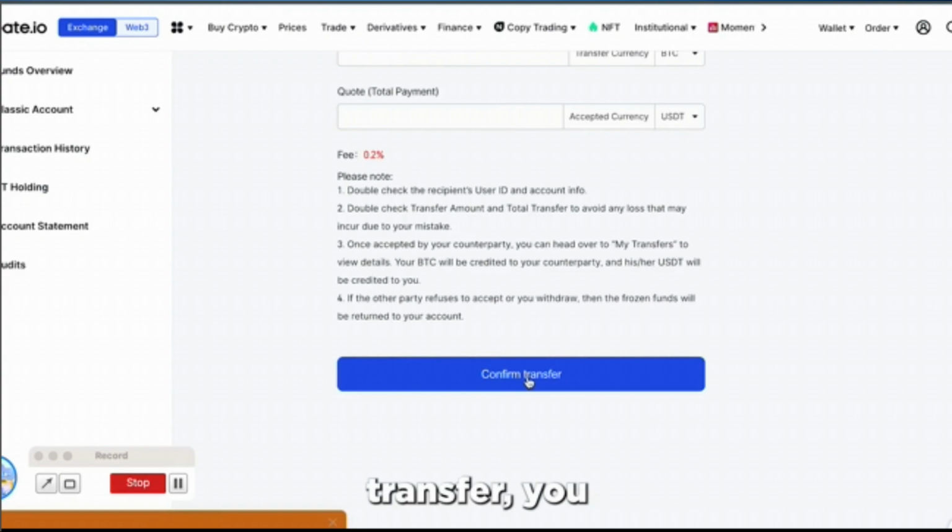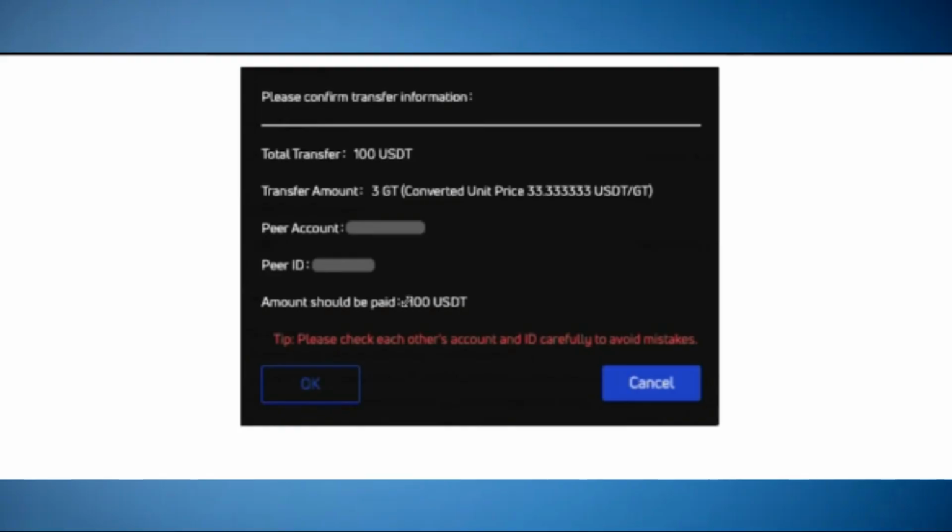Go back to Gateio and paste the wallet address into the designated field. Enter the amount of USDT you want to send. If everything looks correct, click Withdraw to send your USDT from Gateio to Binance.